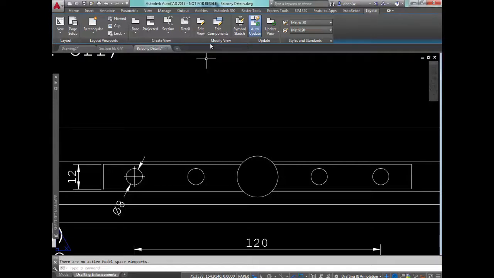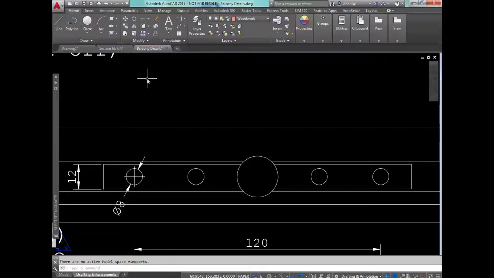But for AutoCAD 2015, with the use of dim continue or the continue mode, the last format that we chose will be followed by the dimensions that we will be doing, even though we change the layers at any time. We just need to click on the continue mode. Let me show you how.